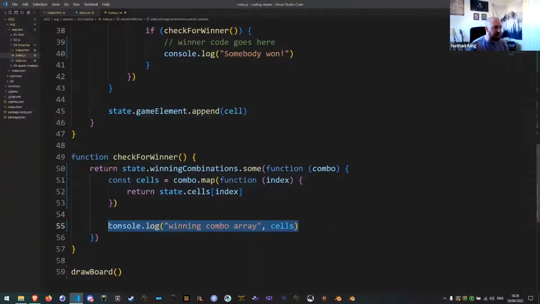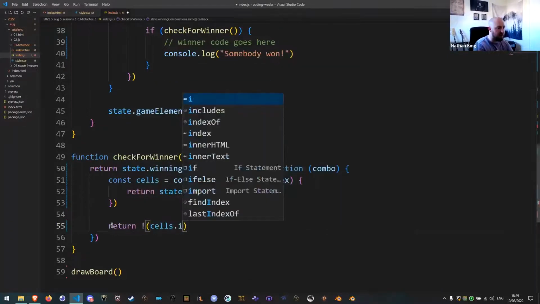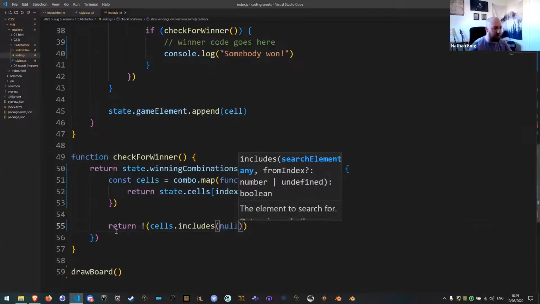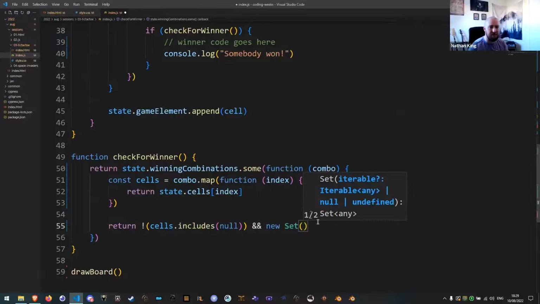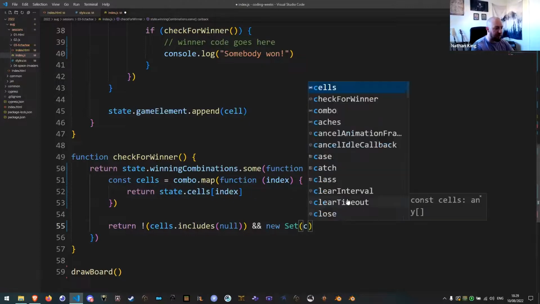So the next thing that I can do here is first check that they're all not null, right? So I want to check that my array does not include a null value. And also, I want to check that all of the values in there are the same. All of them are X's or all of them are O's. I'm going to use some new syntax again here. I'm going to use the word new and then the word Set with a capital S, and then some opening and closing parentheses. And what I'm going to do with this is pass my little array in here.